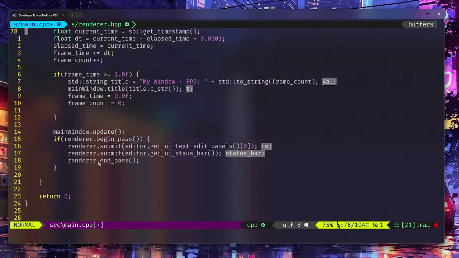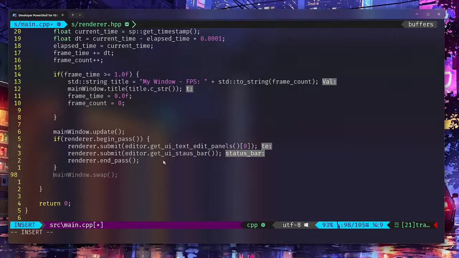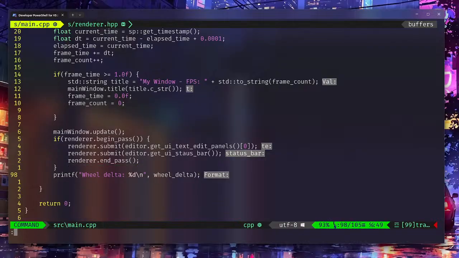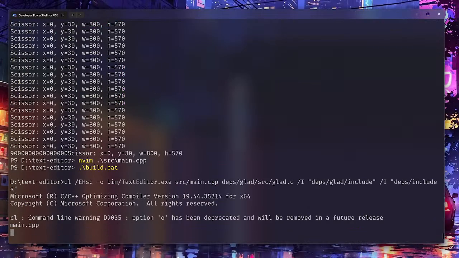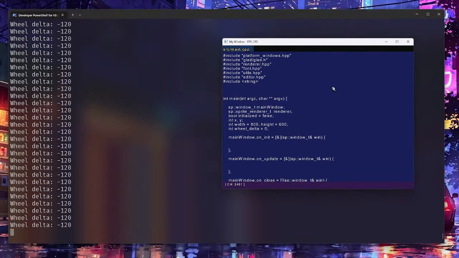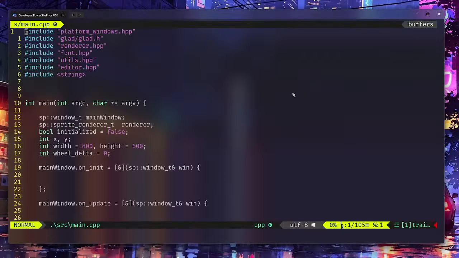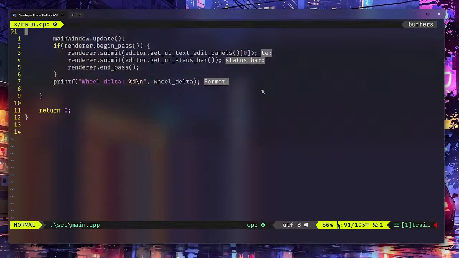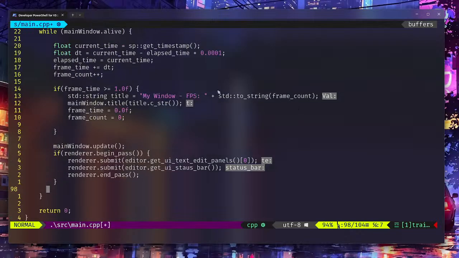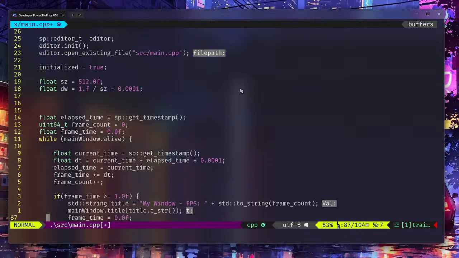And in this while loop, we can keep on printing that wheel delta also. So with that we build, and our wheel delta is zero. But as soon as I scroll down, the wheel delta is minus 120, and as soon as I scroll up, the wheel delta is plus 120. So we have some positive value for wheel delta, and that we can use.